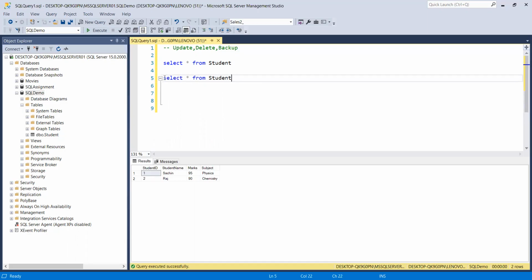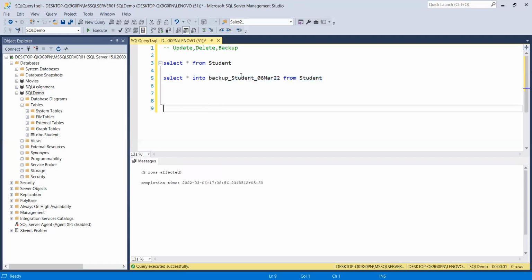Very first, you have to select star into backup, then your table name. Generally I follow this method. Then after that you have to provide the date when you are taking the backup. So let's say 03/06 March 22. Now run this. So now I have the backup.